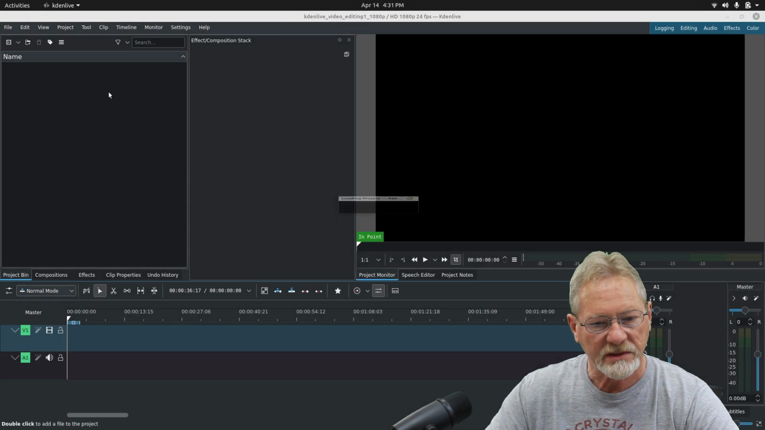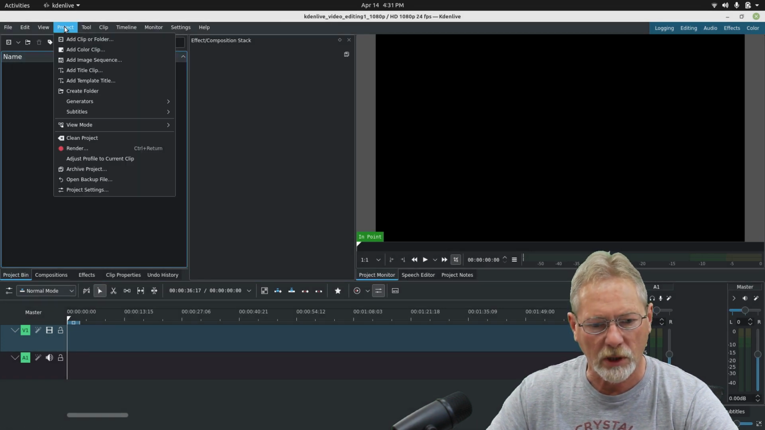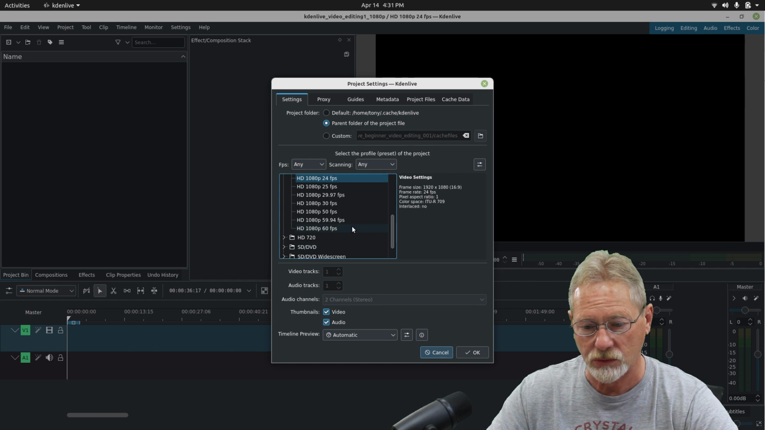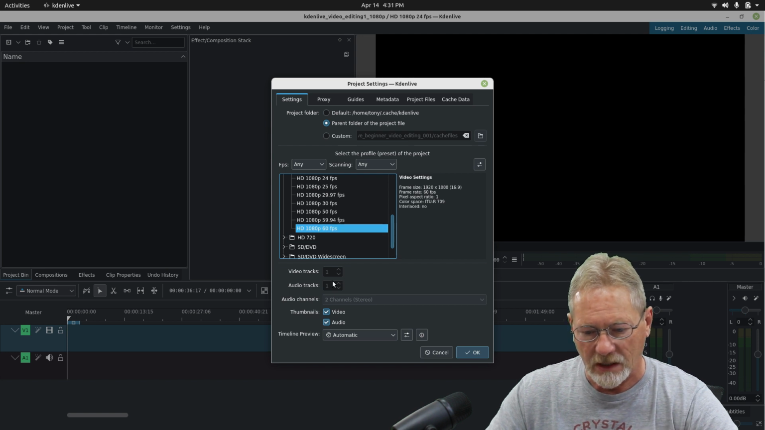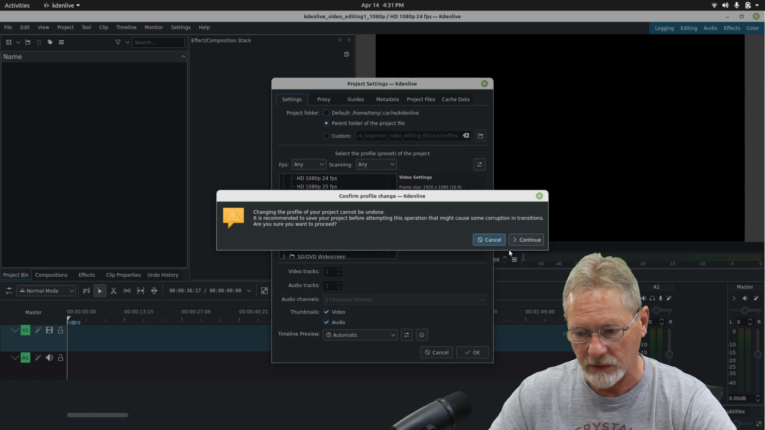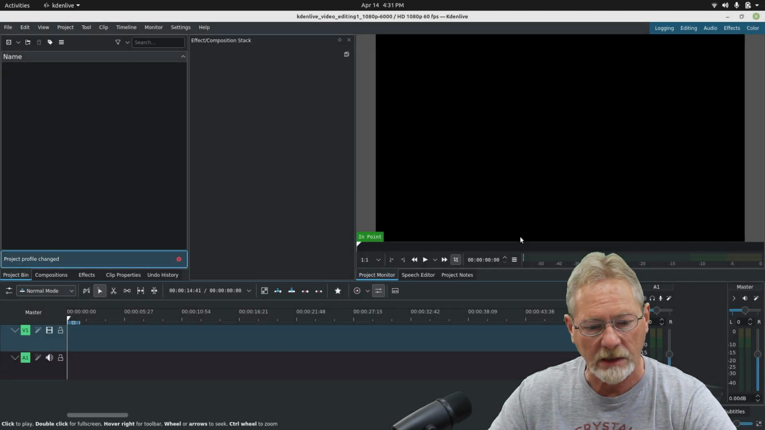And it's telling me where it's going to save the cache files. So I'm going to go into project because my video source is 60 frames per second at 1080p. So I want to make sure that we've got HD 1080p 60 frames per second selected. I've got one video track, one audio track set up, thumbnails for video and audio, and it'll save the cache data, the temporary files, to my top level folder that I just selected. I'm going to say OK. It's going to move that content.